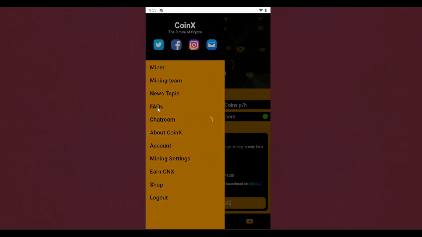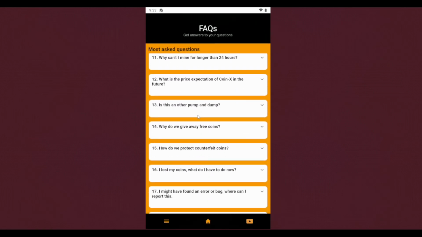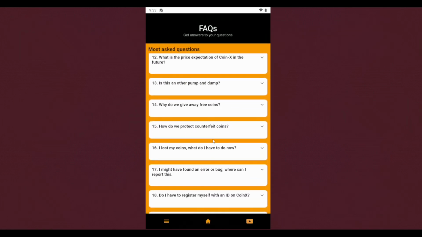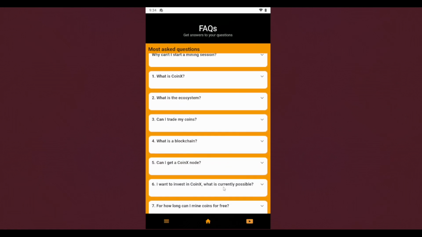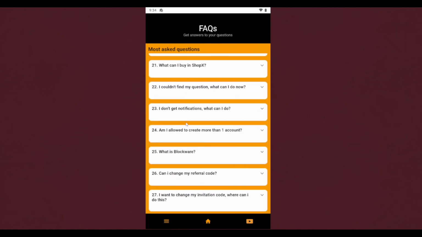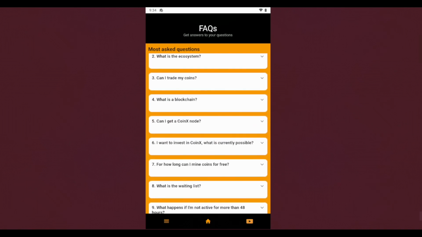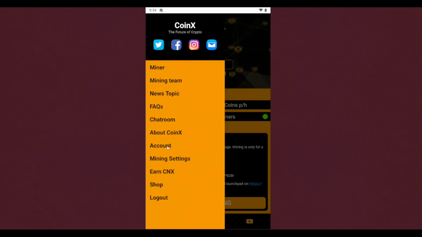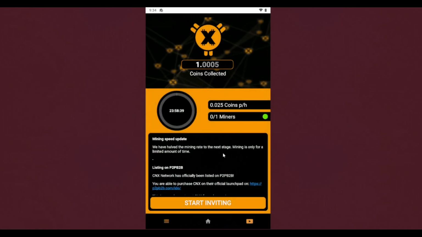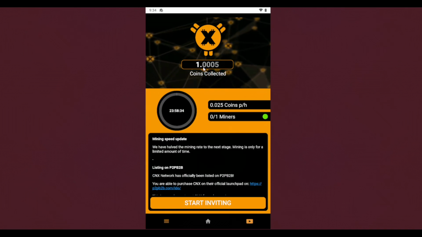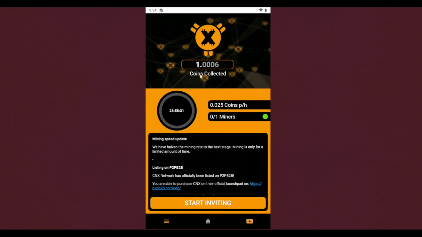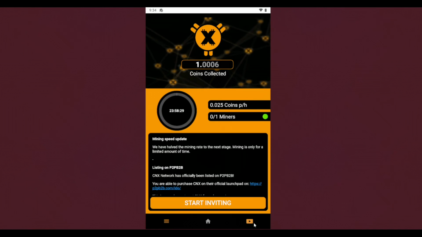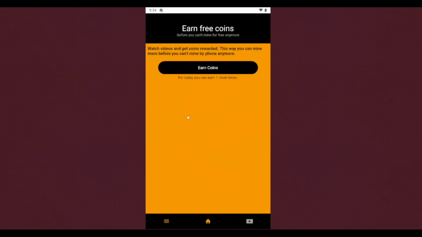So you can see there are so many options to see. You see the FAQ. Here you will find many question answers. You can get your answer from here. So check it here. You will get so many answers. Okay. So you can see the interface. So you can see I earned almost 1.0006 coins. You can also earn from these ads. You can earn 3 coins here.